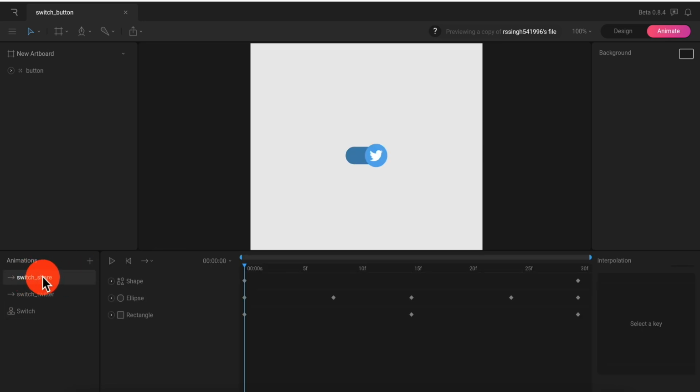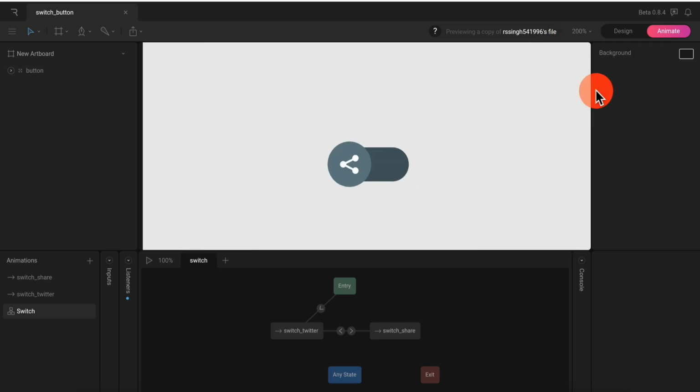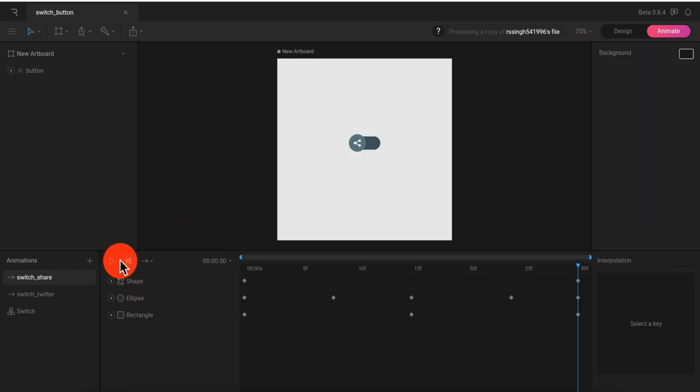So we have an animation that does the share. So if I play it, it switches to share, but I also have another animation that switches to tweet. So if I play it, it goes to Twitter. But then they also have something called the state machine. And what that does is that it keeps state. So it remembers the last position this animation was. So if I make it a little bit smaller here, you can see that if I play this one, it goes to a certain position, right? It goes to one position. If I play this one, it goes to a specific position.